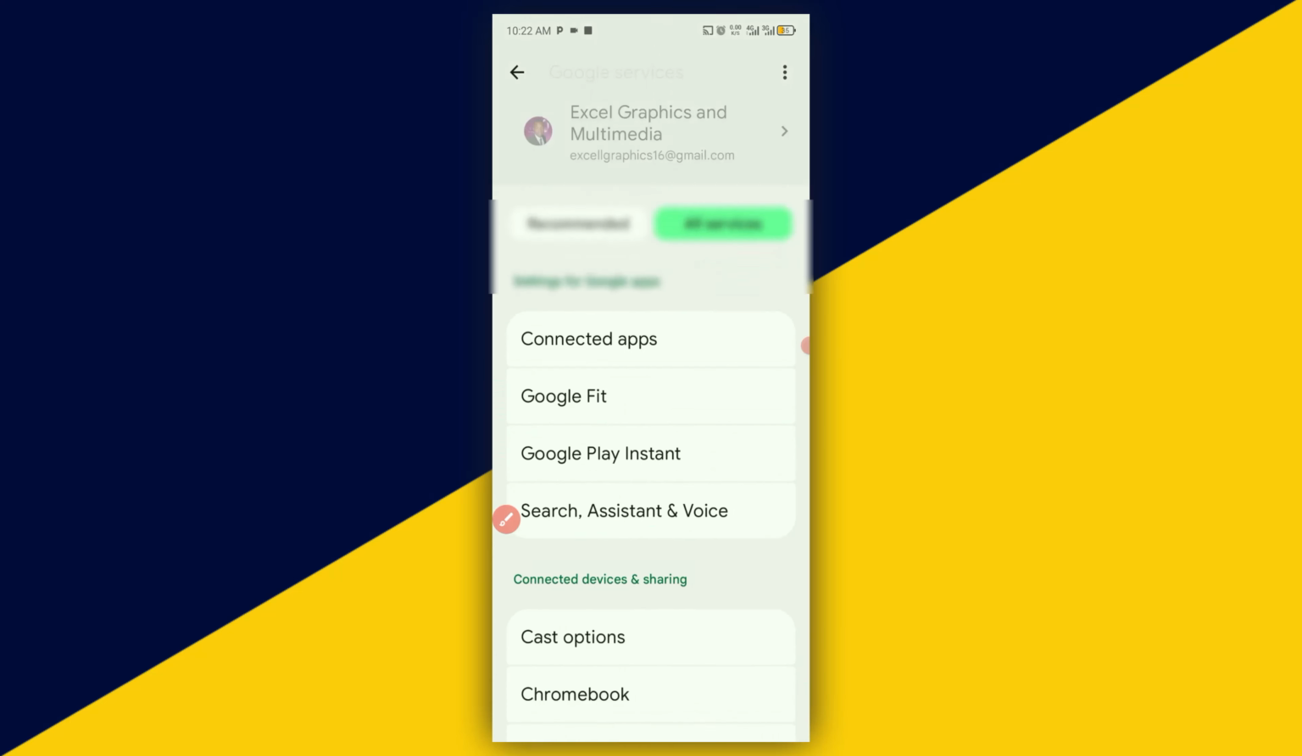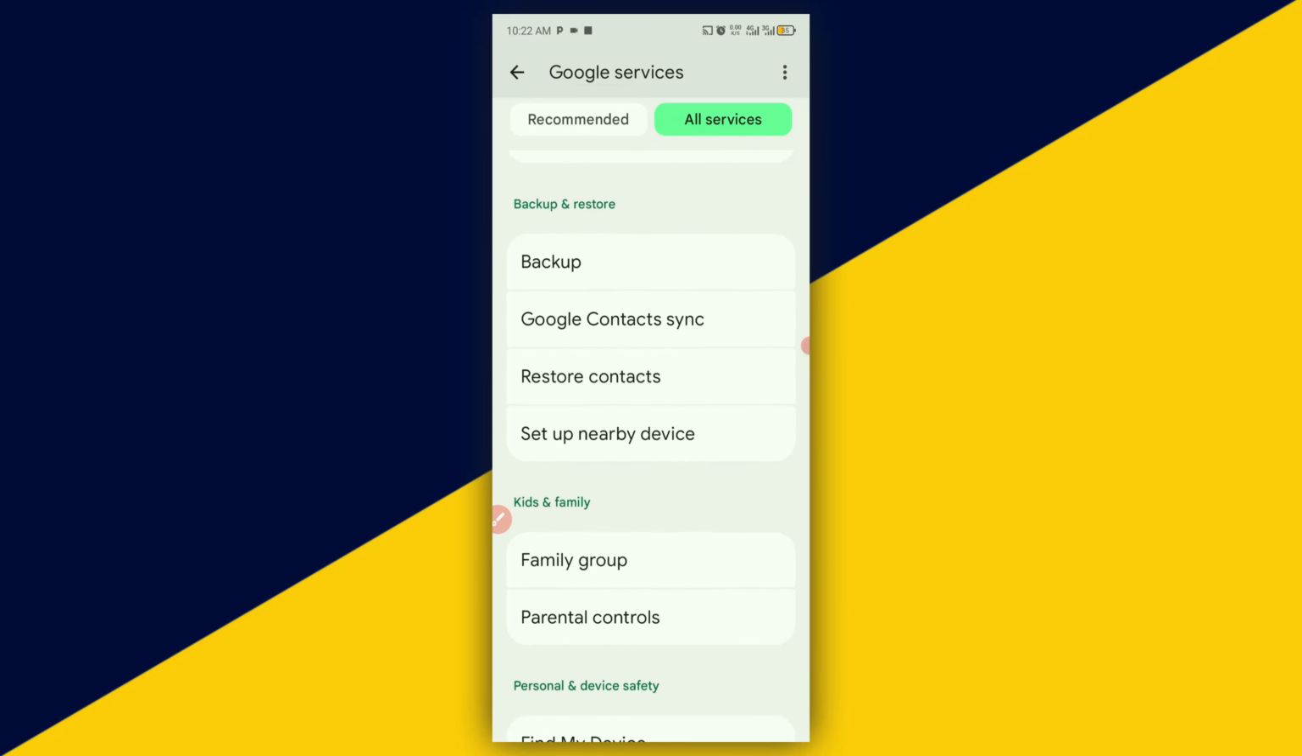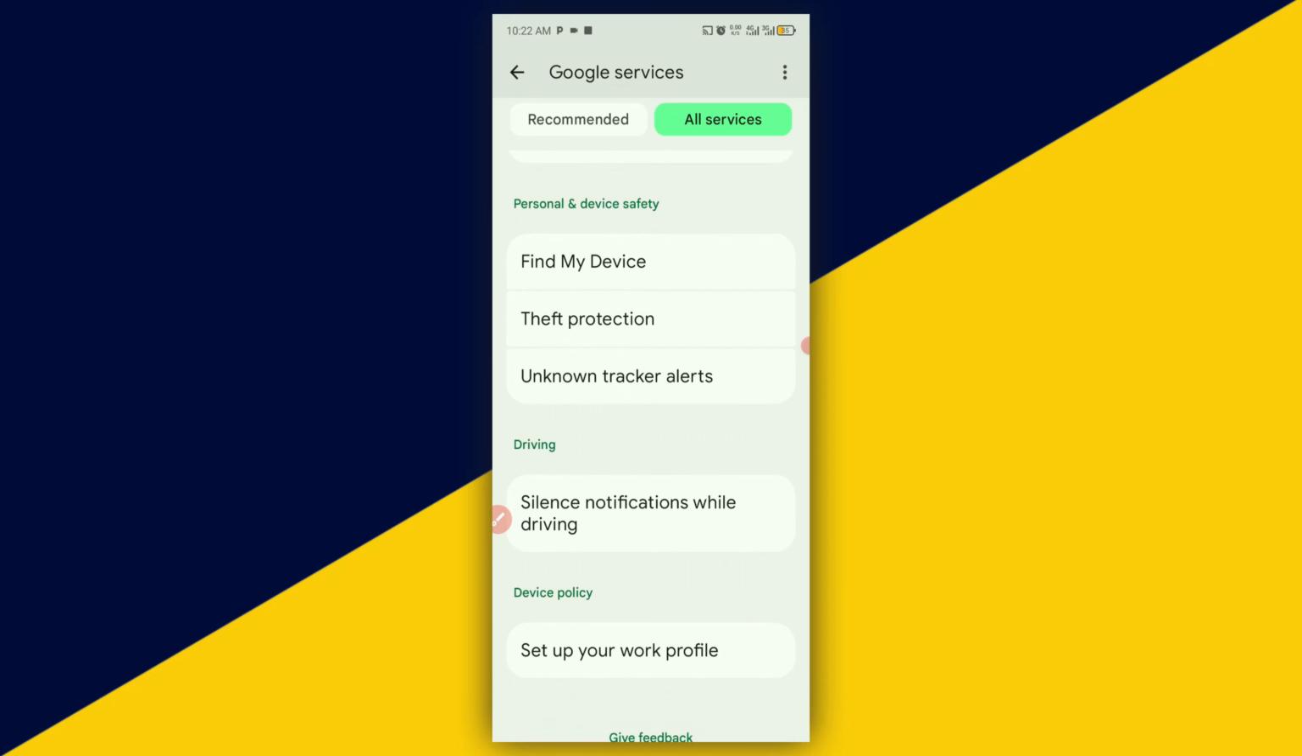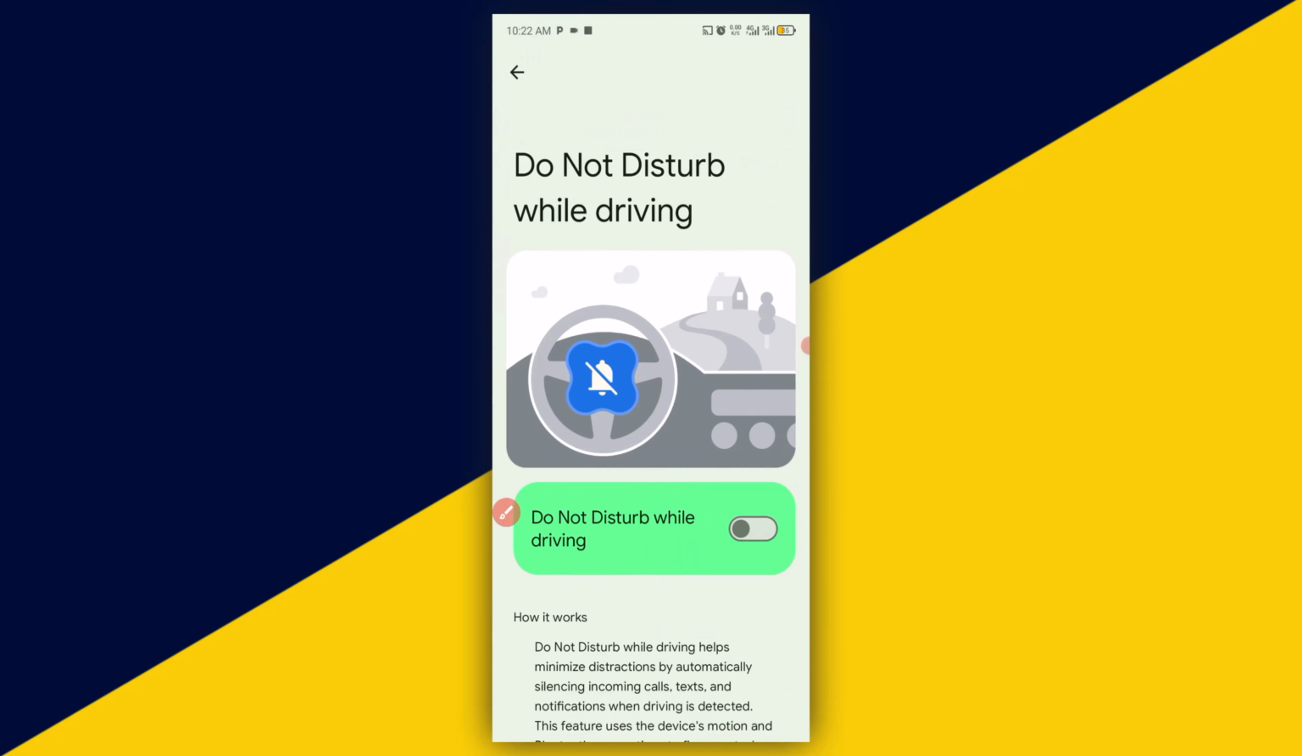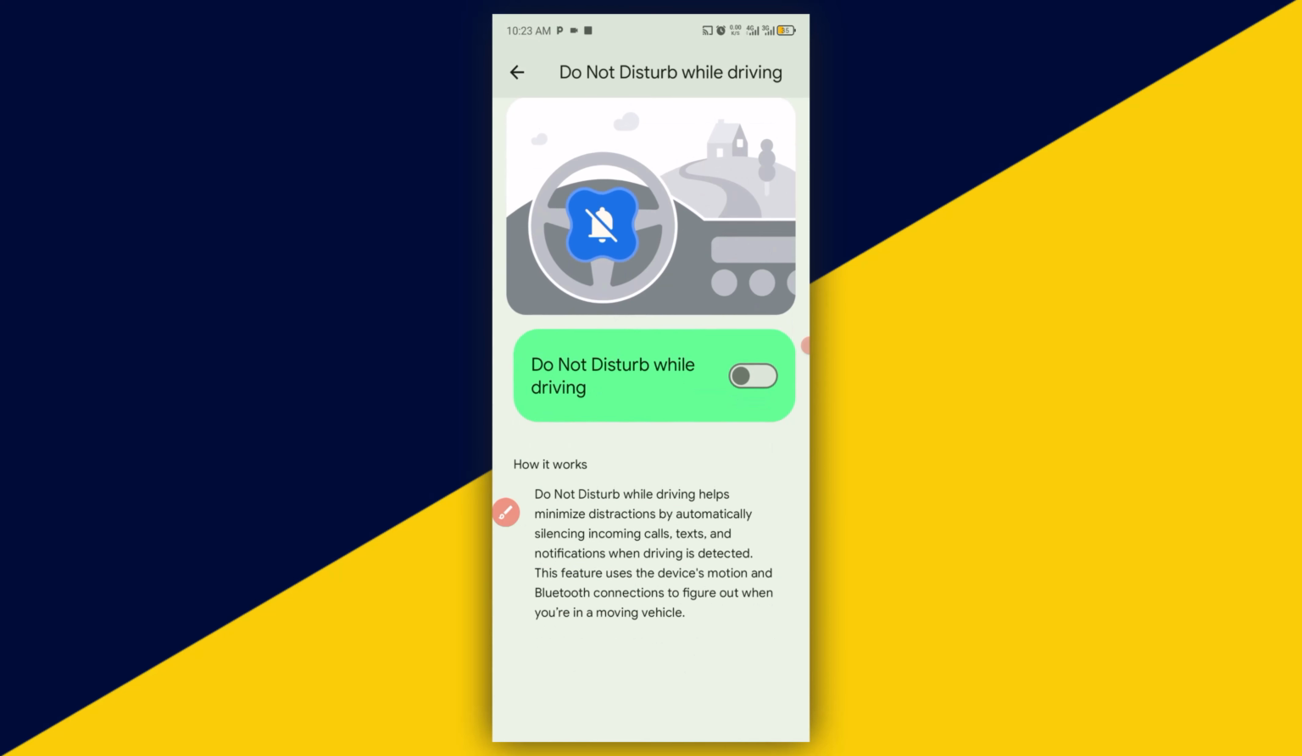Then the next thing you need to do is to simply scroll all the way down and then make sure you look for silence notifications while driving. So click on that. It takes you right here. Next thing you need to do is to simply turn on this particular button. It's as simple as that.